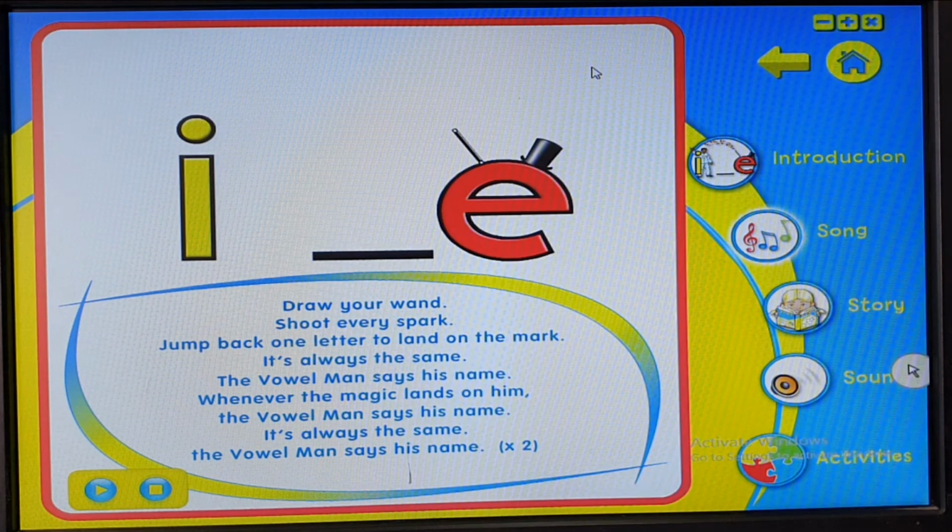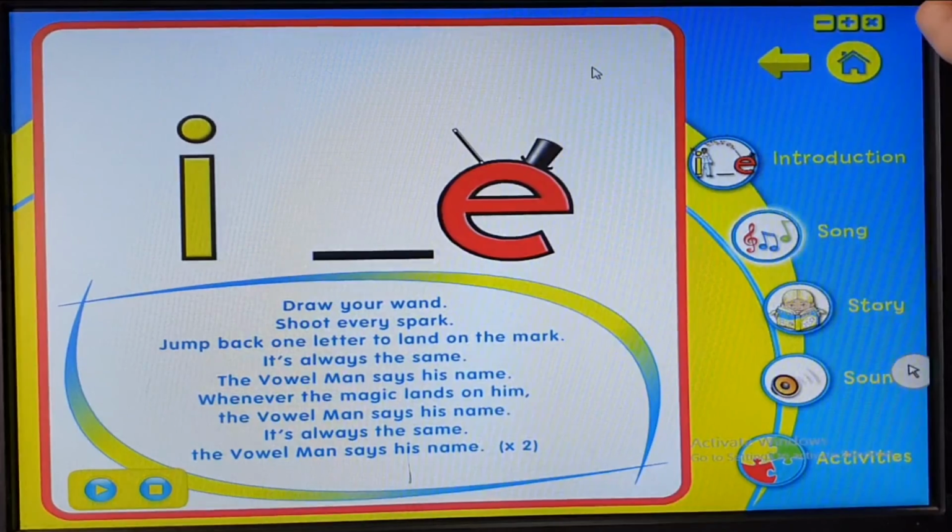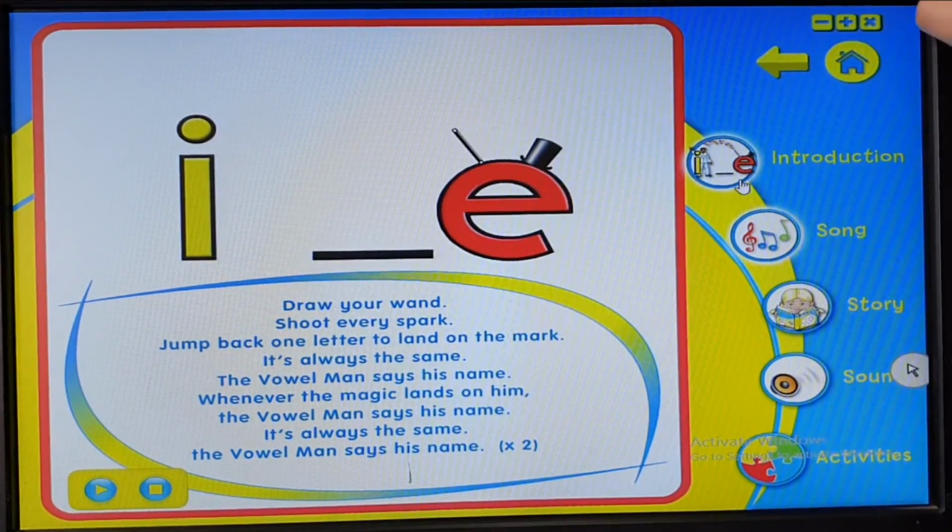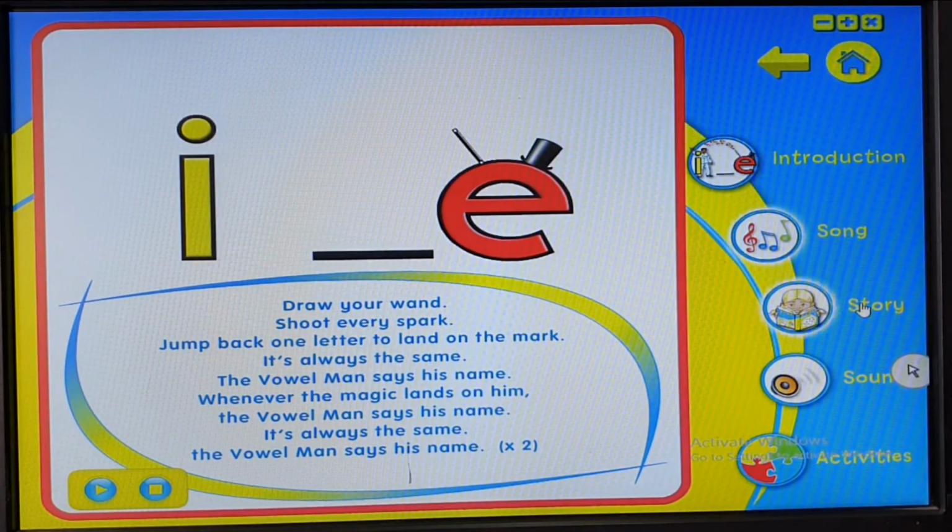So now let's listen to the story and try to catch as many as you can of the pictures and the words with sound I and magic E. Story.